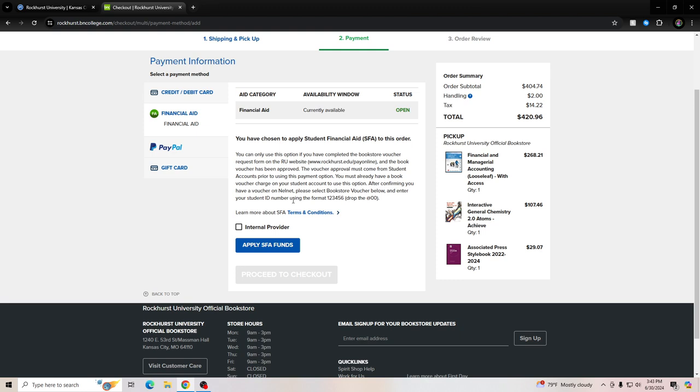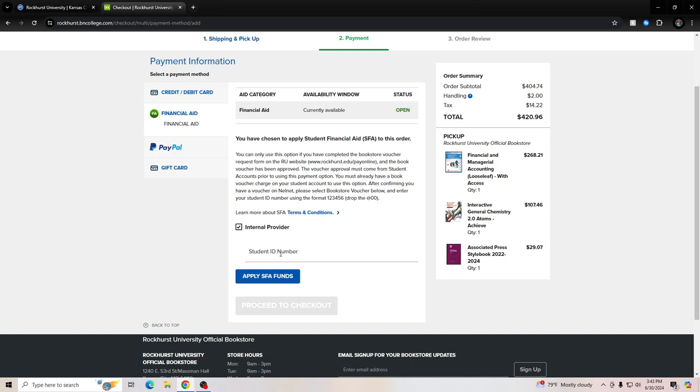After you are approved, then you can push your order through here on the bookstore website, and then you'll use your student ID number. And please drop the @ and the 00s. So I'll hit internal provider here, and then I'm going to go ahead and enter my 6-digit student ID number, hit apply funds, proceed to checkout, and you will place your order.